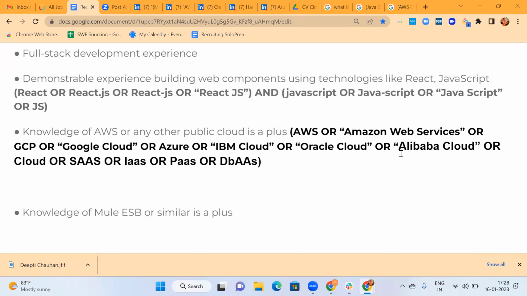AWS, Amazon Web Services, Google Cloud, GCP, Azure, IBM Cloud. Google Cloud is from Google, Azure is from Microsoft, IBM Cloud is from IBM, Oracle Cloud is from Oracle, Alibaba Cloud is from Alibaba, AWS is from Amazon. People might write only cloud. While building a software as a service platform, or infrastructure as a service platform, or platform as a service platform, or database as a service platform, we need to use one of the clouds. Without using one of them, we might not be able to build these platforms. So that's where we use these alternate keywords.